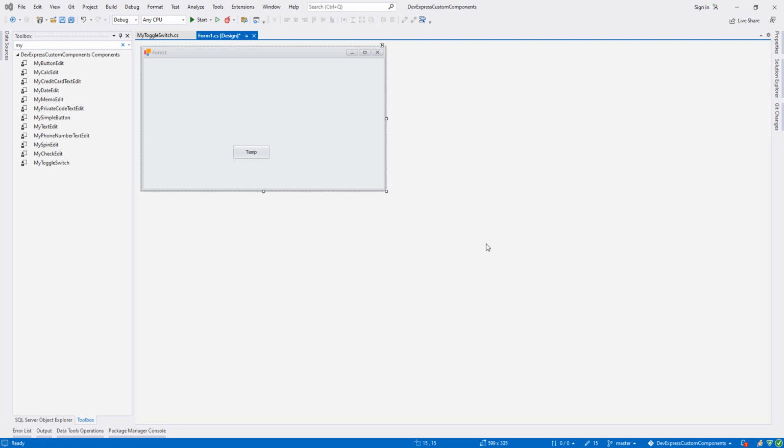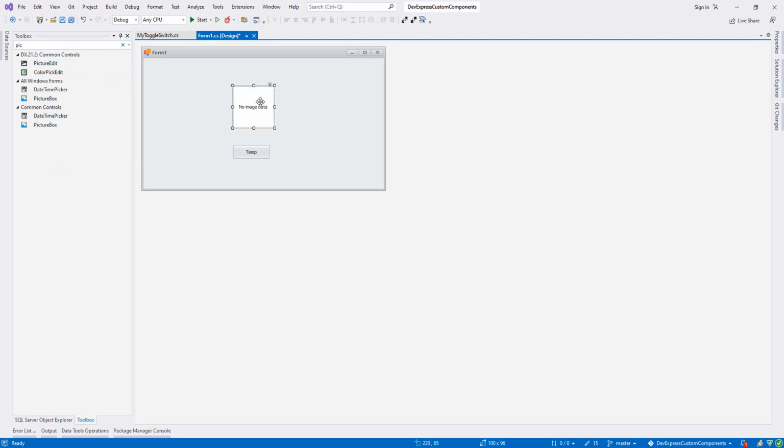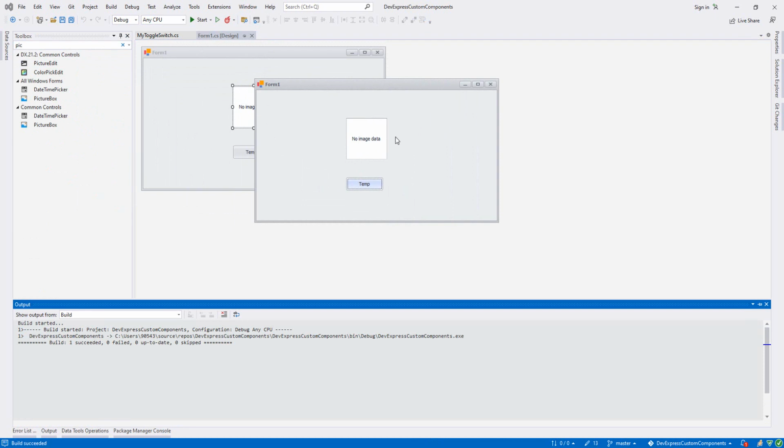In this tutorial section we are going to create our own picture edit. Let's first add a picture edit and let's check what we are going to change. Let's run it. First, instead of "no image data", I will say "no picture". I will change this text, and when we focus it I want to change the back color to a light shine.